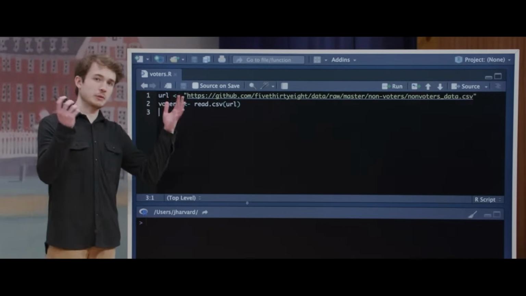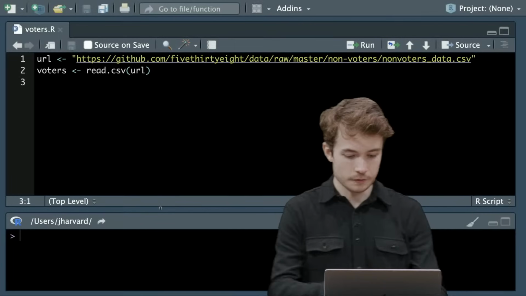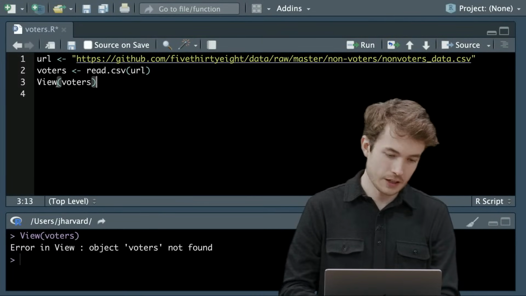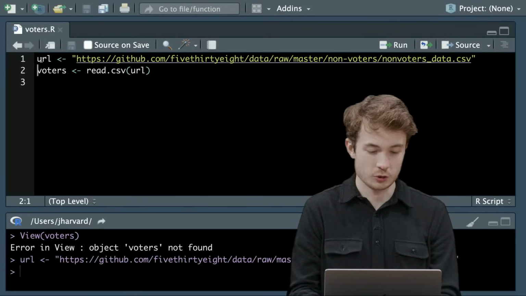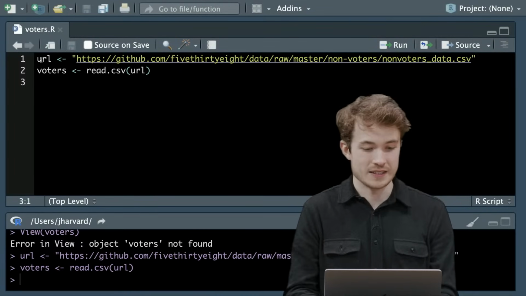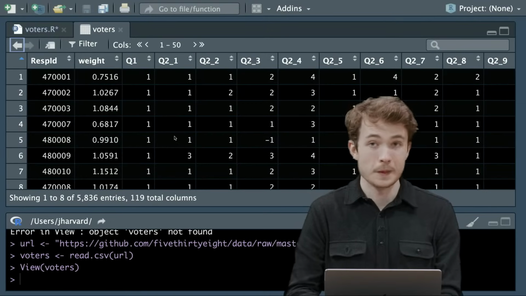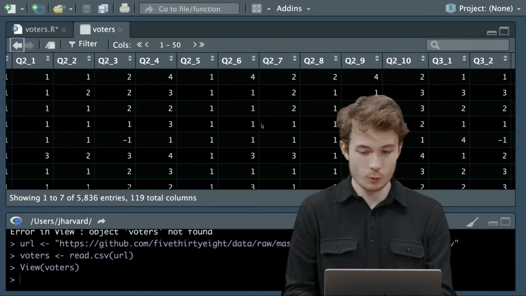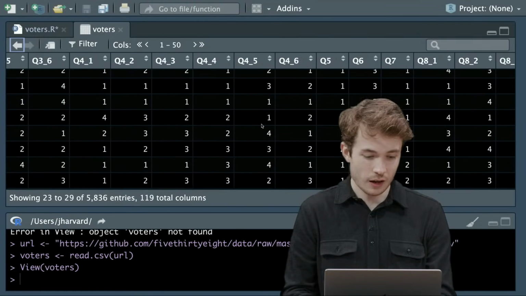So let's take a peek and see what's inside. I'll come to RStudio over here, and let me do the function View, and I'll view voters. And whoops, let me first run these lines of code. So let me run line 1 to create a new object called URL. Let me run line 2 to actually load that data. And now, once I have those objects loaded, let me go ahead and view voters. And this is the data frame. It is a big one. If we scroll all the way to the side, you'll see lots of numbers, lots of columns. If you scroll down, you'll see lots and lots of rows.